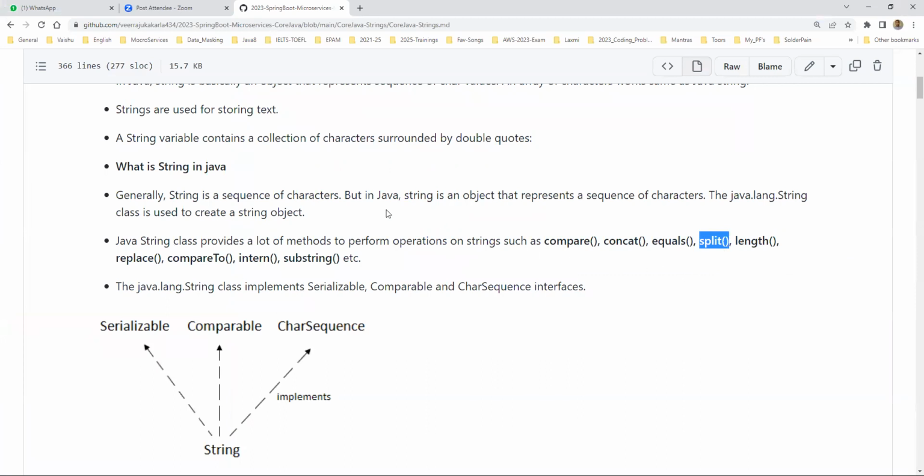Then the split method. Whenever you have a statement and you want to split it based on a regular expression like space or comma, we can use the split method. Then the length method, and length means the count of characters, the length of the string. Then replace, compareTo, intern, substring, etc. So these are some of the main important methods in the String class.